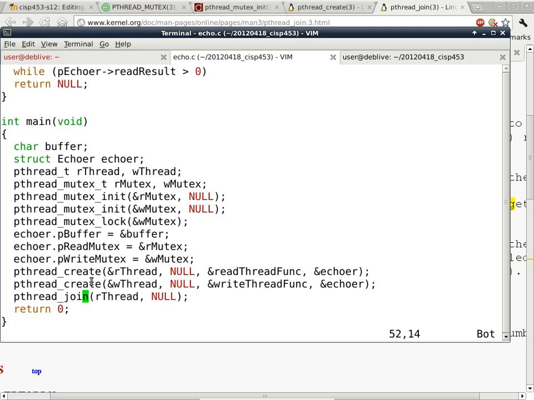Yep. Why is it a pointer to a pointer? The return value? Because it's basically the way of, it's similar to pass by reference, except in C you do not have pass by reference. So does that mean in your thread function, you have to dynamically allocate? Nope, it does not have to be dynamic.